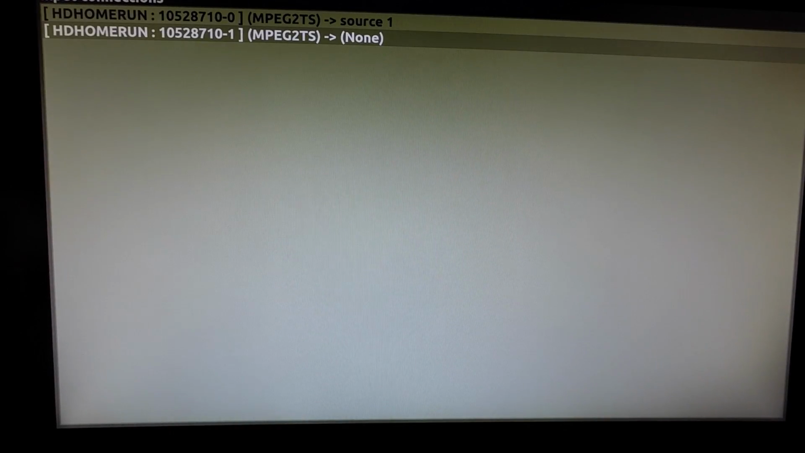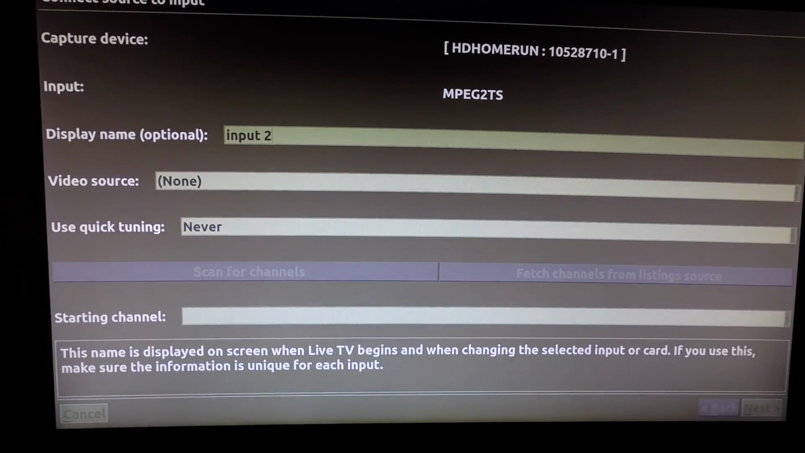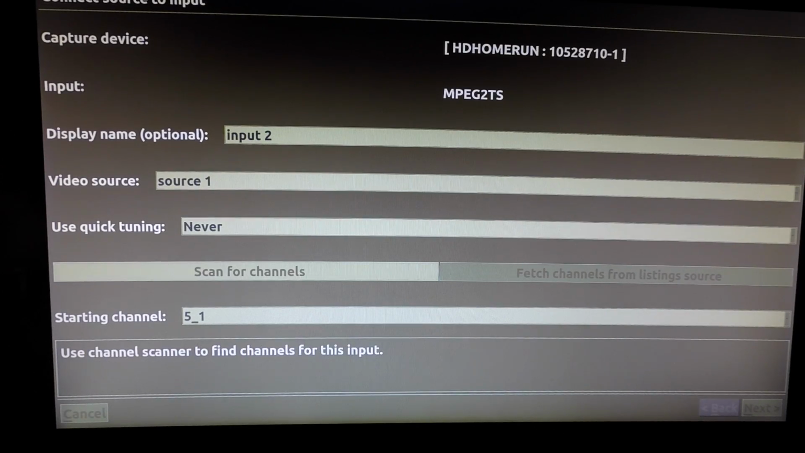Now I'll go to the second tuner. I'll name this input 2. I'll change the video source, but I don't need to scan for channels again.